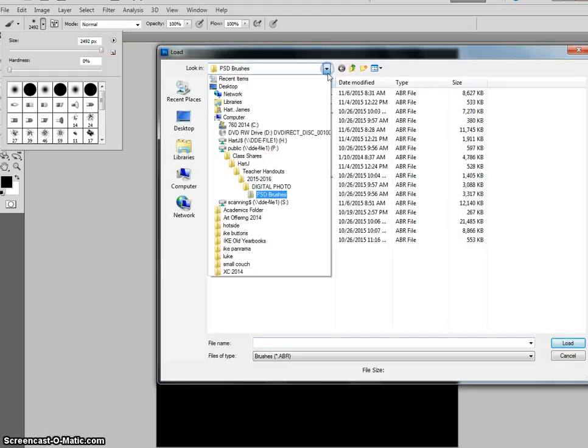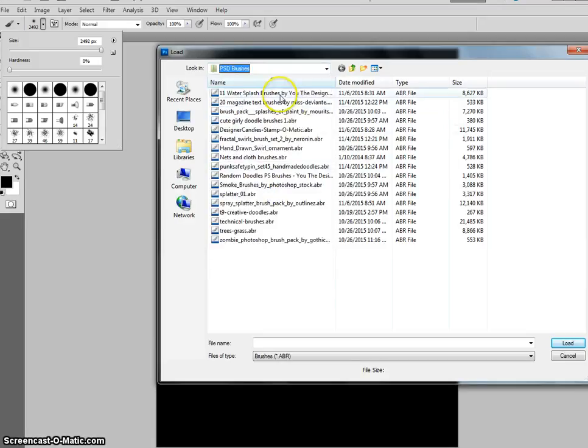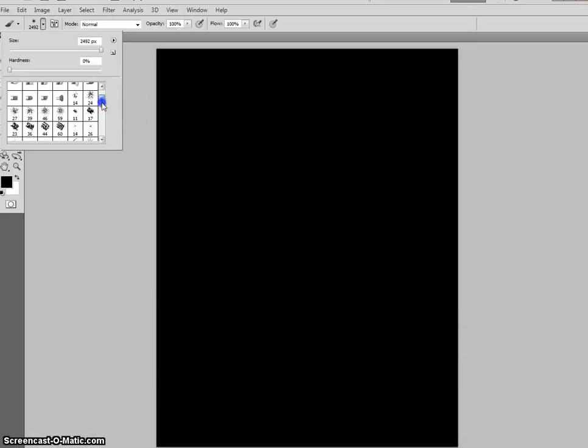Now there's a file that I have available under teacher handouts called PSD brushes right there, and these are some of the brushes that I've collected. We're going to go with splatter underscore '01, and we're going to load that brush set. And you'll see the brushes down here at the bottom, and here they are. They're really big, so we're going to make them a little smaller. We're going to switch to white.